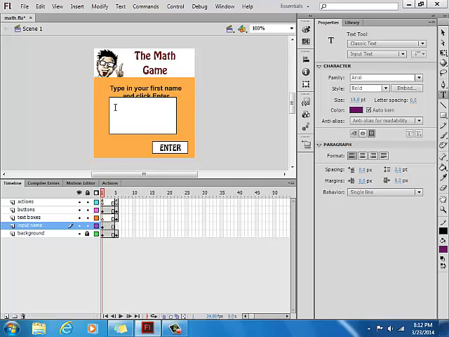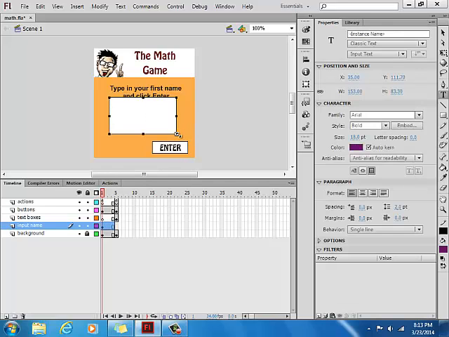Well, pull it down a little bit. I got it over the words. Alright, so there we go. Verify the text box is selected on the stage, then use the Properties panel to enter Input Name Box as your instance.